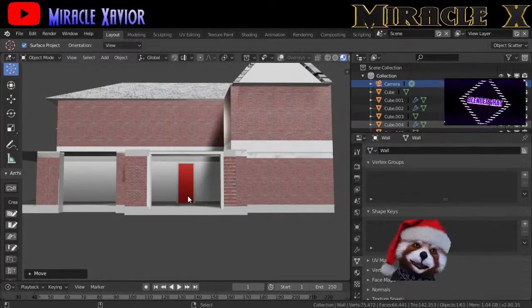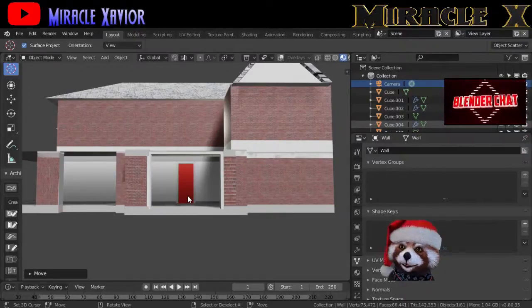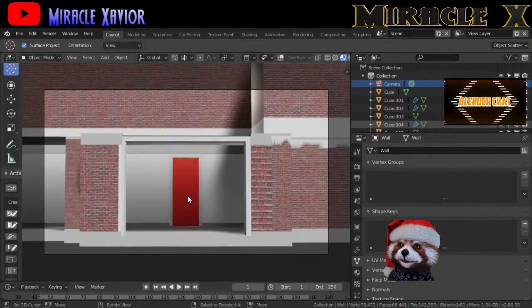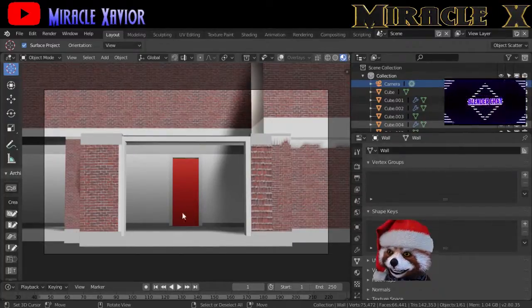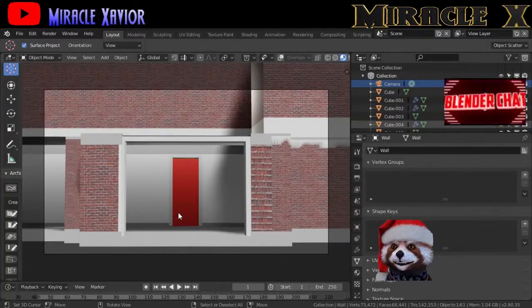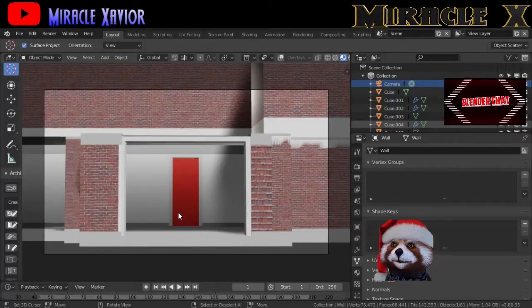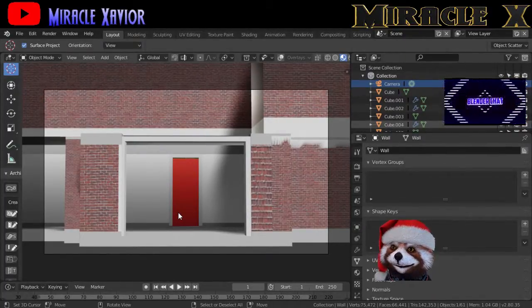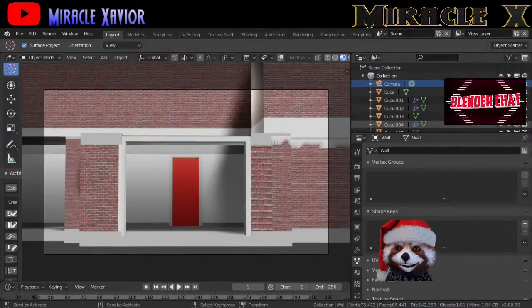Put in this corner for the camera. Control Alt and 0 to center it. And you can be able to start your little video. Now, enjoy this.